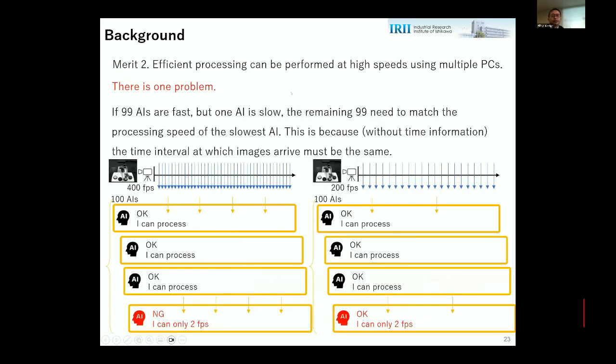Sorry. There is one problem. If 99 AIs are fast but one AI is slow, the remaining 99 need to match the processing speed of the slowest AI. This is because without time information, the time interval at which images arrive must be the same.